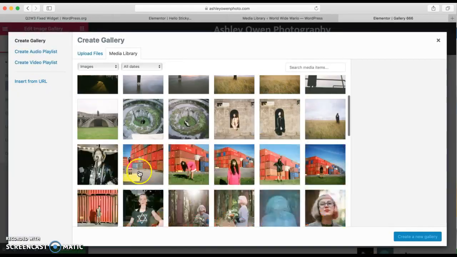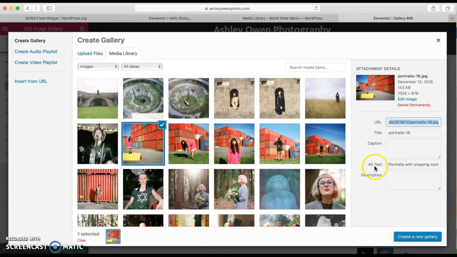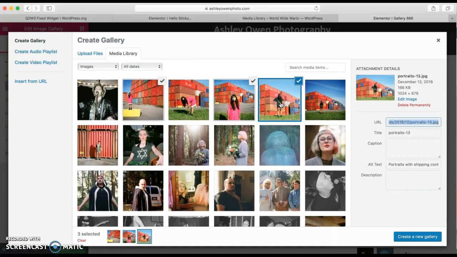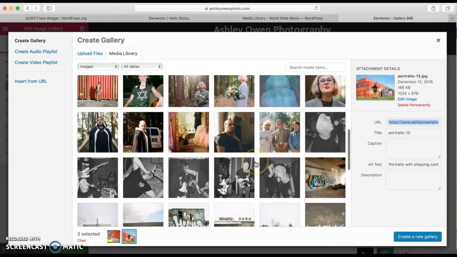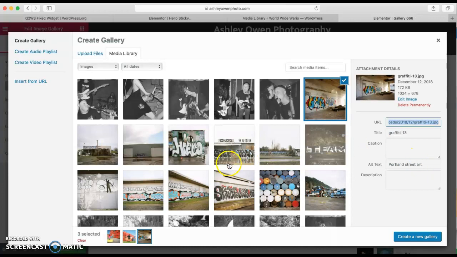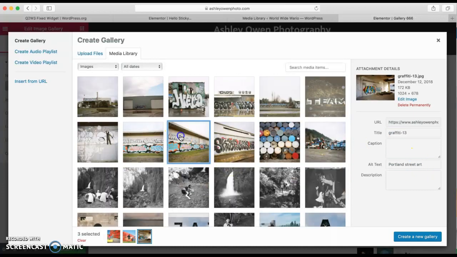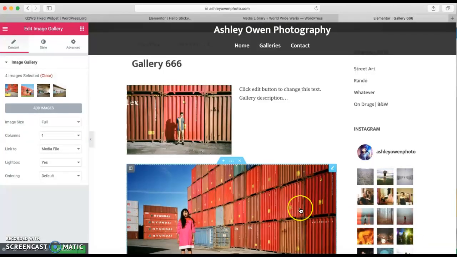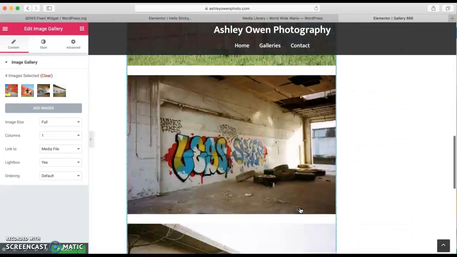Add images. This one, I put some alt text in these already, just for the sake of this demo. I think there was one on this one. We'll get rid of that image. Who else do we want to? We'll throw that in there. Portland street art, that works. Portland graffiti, that one's already got. Tag in there, that's super. Go ahead and create the new gallery. Insert the gallery. And there it is.